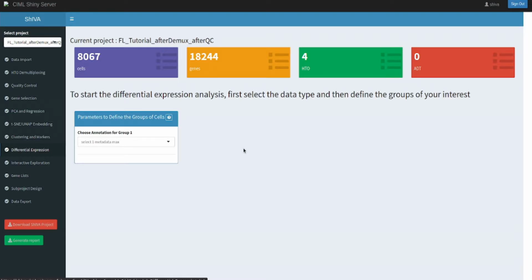In this tutorial we will discuss the differential gene expression module. The objective of this module is to compare the expression of genes between two determined groups of cells. Beforehand, the project has been loaded and the modules HTO demultiplexing, quality control, gene selection, principal component analysis, t-SNE, and UMAP analysis, clustering and marker genes have been applied.